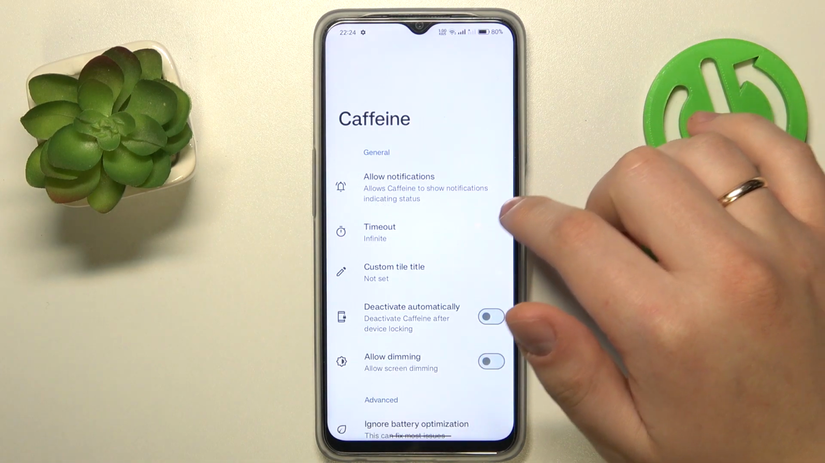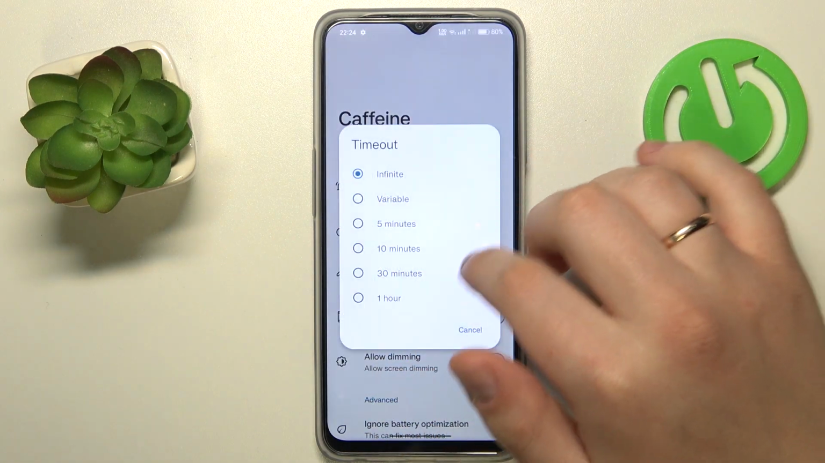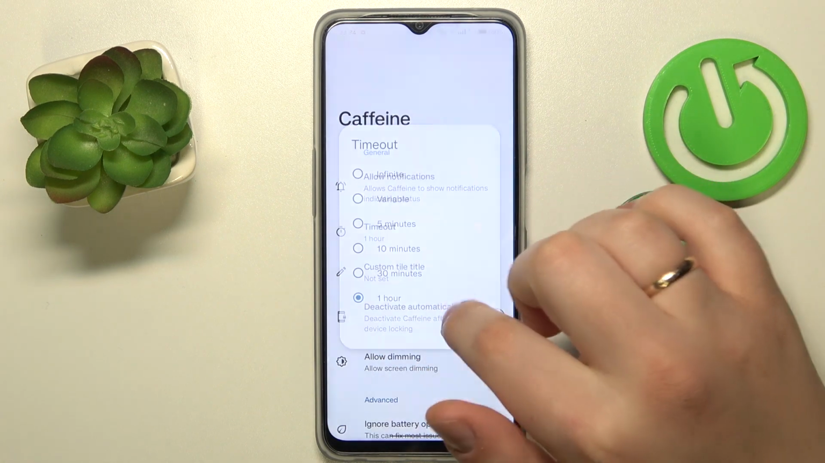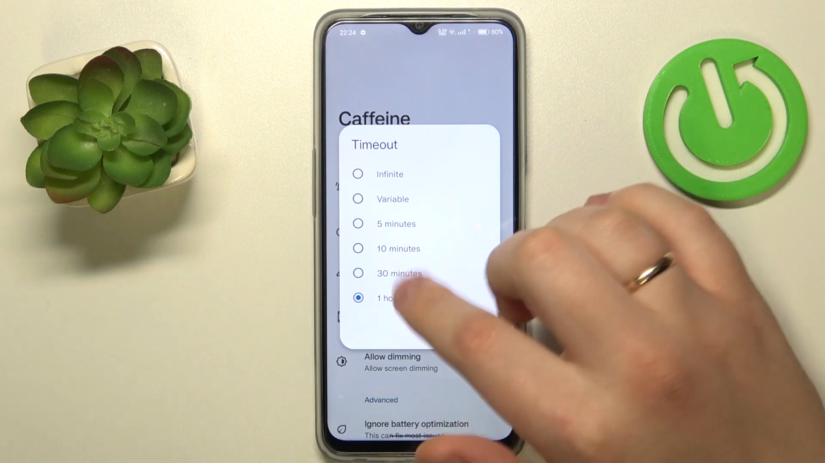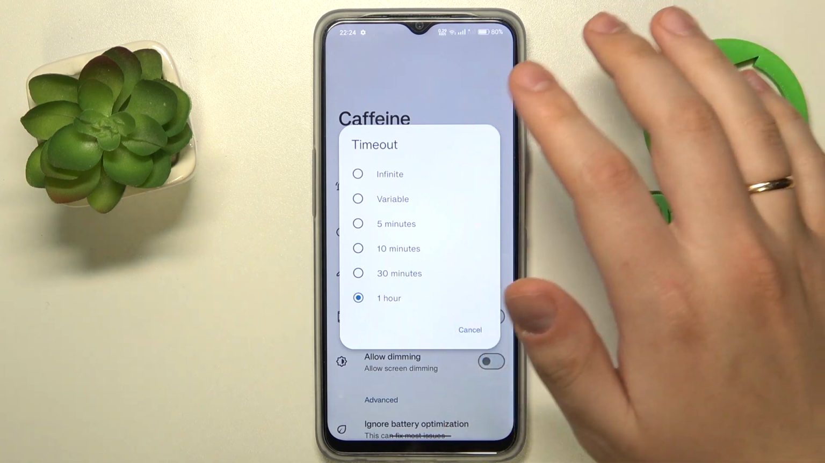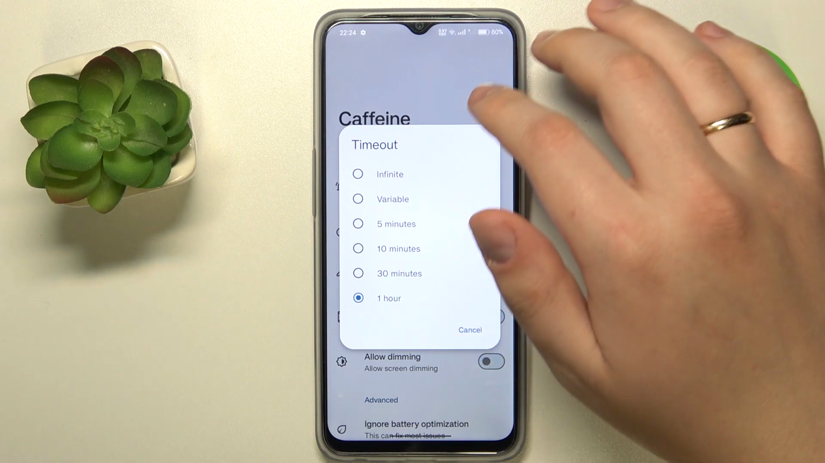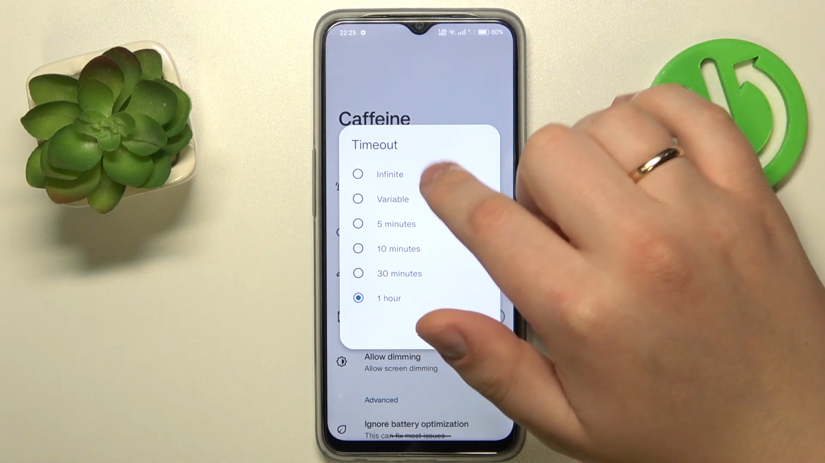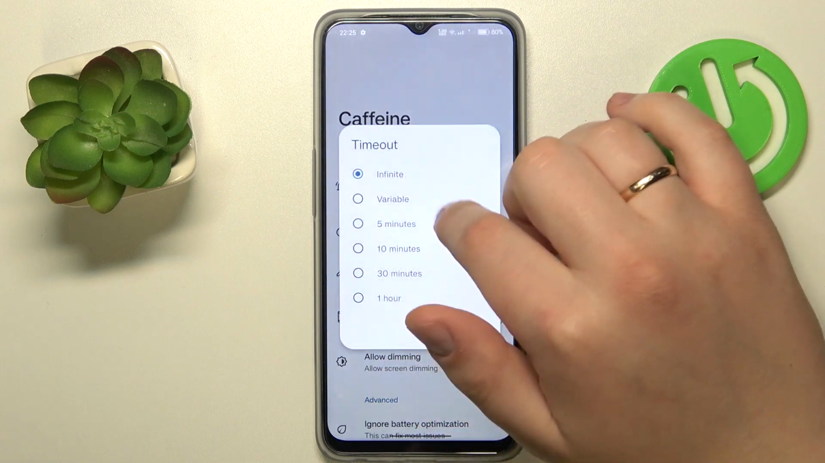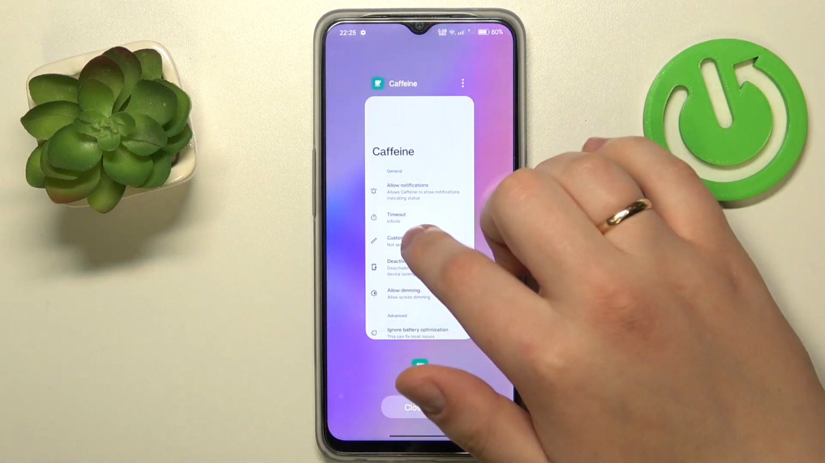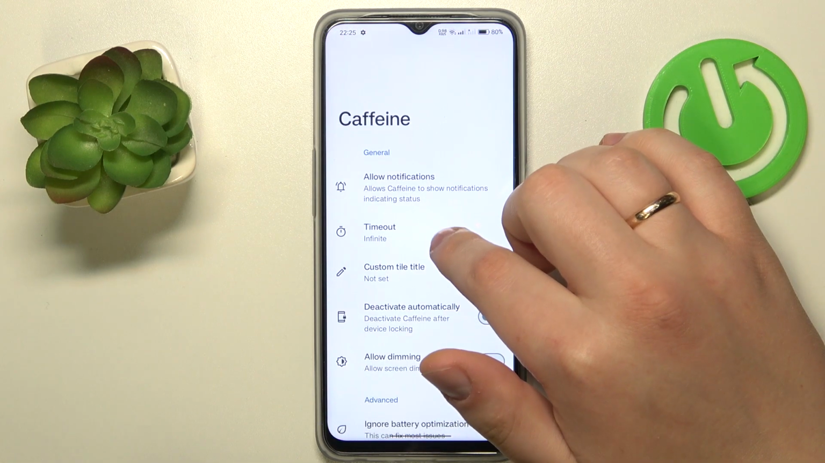In here, the parameter that you should be looking for is timeout. So as you can see, we can already set it to be at 1 hour, which is well higher than the default 30 minutes. But as I've promised earlier, you can set its value to be infinite, which means that as long as the Caffeine app will stay active in the background, so make sure not to accidentally close it, your screen will never go to sleep automatically.